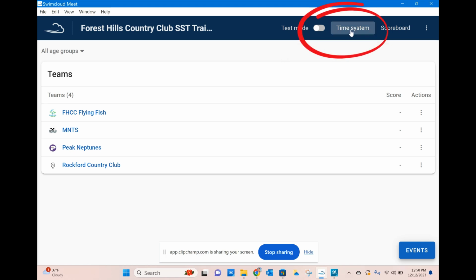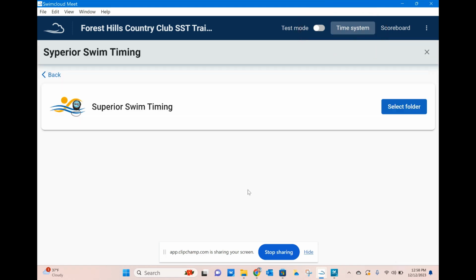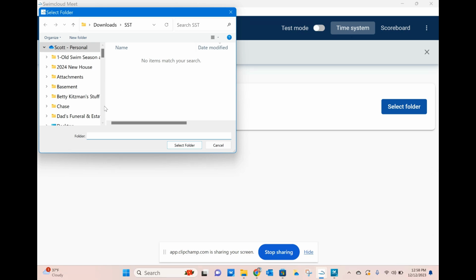Next, click on the Time System button and select Superior Swim Timing. Click on the Select Folder button. Select the Meet folder that you just created. We suggest creating a new folder for each Meet. Please do not reuse folders.